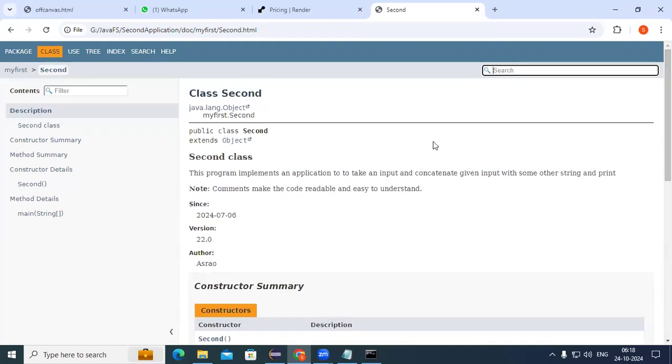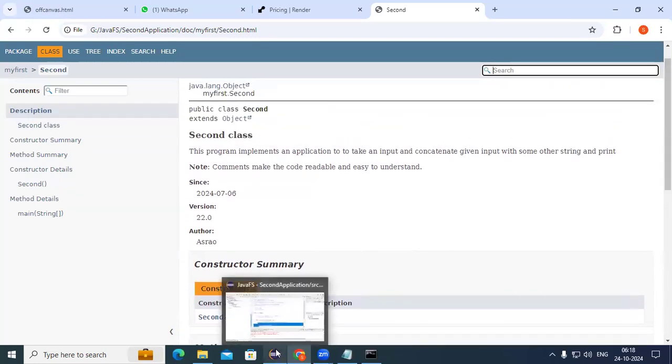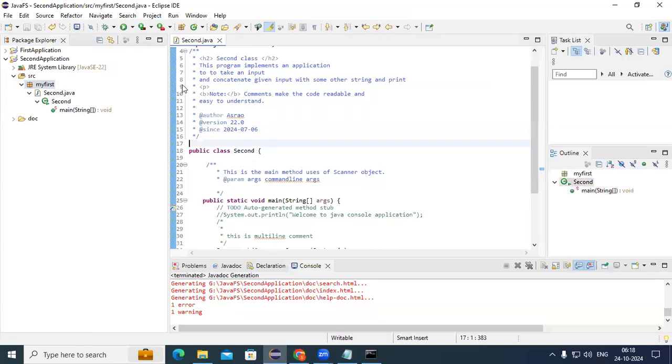Similarly, I have certain features like this. So this is public class Second extends Object. This program implements an application to take an input and concatenate the given input with some other string and print. Comments make the code readable and easy to understand. Since version 22, the author is AS Rao, like this it is created. Let us go to the source code and see. I have kept something like this here, and 2 has come twice here.